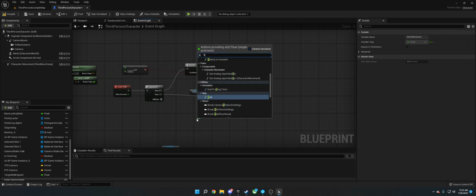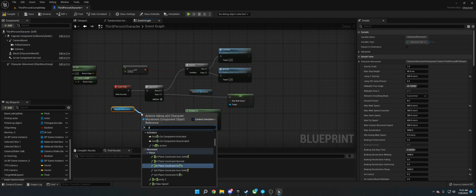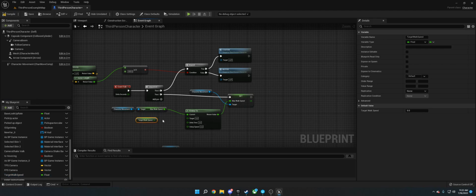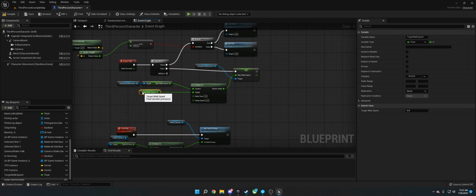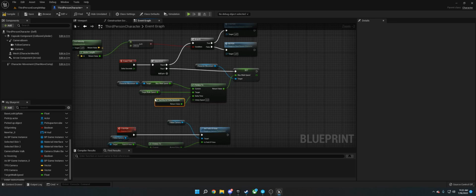And then off here, we're going to do another FInterpTo. We're going to get the current walk speed, the get max walk speed, which is what it will currently be. And then for the target, we're going to get the target walk speed that we set down here. And then we need to get world delta seconds. And then we need to set the interp speed. I'm going to do like 0.5. I don't know how fast or slow that's going to be, but we'll check that.